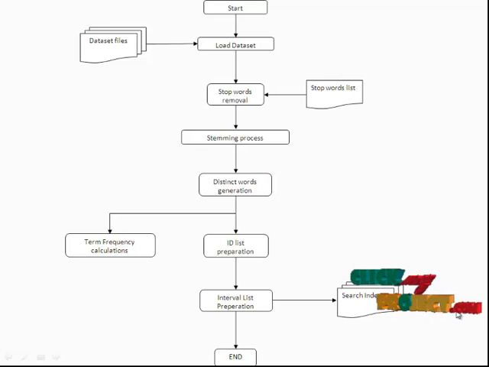Here, after applying this pre-processing, we should generate the distinct words in the documents. To generate the distinct words, the whole document dataset is read.